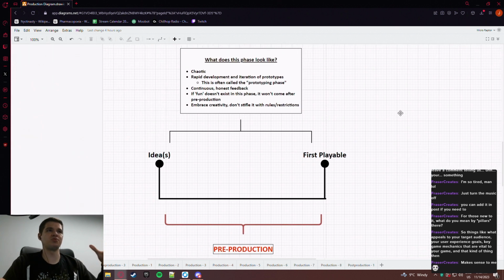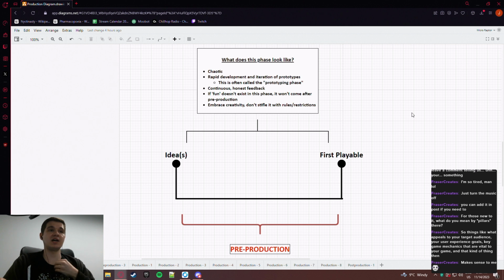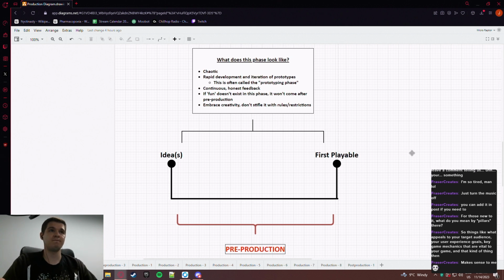So what does this pre-production phase look like? Now I call this the prototyping phase. Even though you do prototypes throughout all of development, this is a phase that I like to call specifically the prototyping phase. It's chaotic, it's rapid development and iteration of prototypes. Continuous, honest feedback is absolutely necessary. And if fun doesn't exist in this phase, it's not gonna come after pre-production. You can't just wait, oh, well, maybe it'll be fun after we add this feature or we refine it. No, if the fun doesn't exist here, trust me, you're not gonna find it later without a significant amount of overhauling.